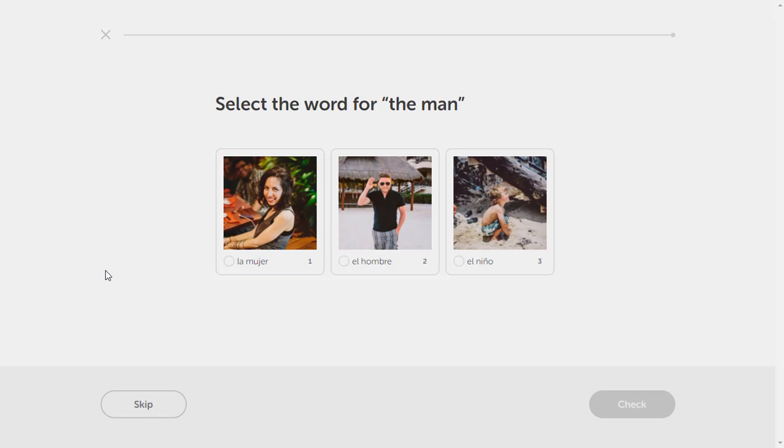And now we have started the learning process with Duolingo. So here the first question is, select the word for the man. Below the question, there are a few images with the words below them. And here you can see there's a woman, there's a man, and there's a kid. So if you click on this, La mujer, you can hear the voice and how the word is pronounced.